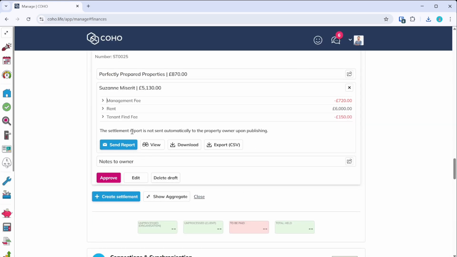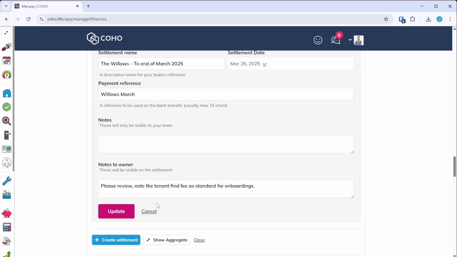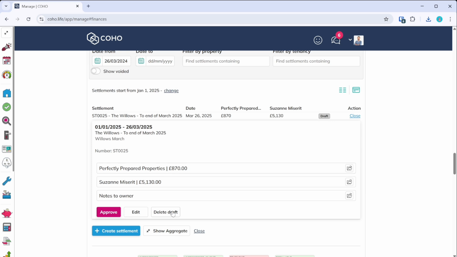We can also send that report manually by email to Suzanne, which will send to the email address she's configured. We have the note here. We're able to edit this, change the note, change the payment reference, change a few bits, or we're able to delete the draft settlement. Now, if you delete a draft settlement or any settlement, an approved or published one, those financial items will be released back to the system for you to allocate in a new settlement. So if you do make a mistake, you can go ahead and delete the settlement.